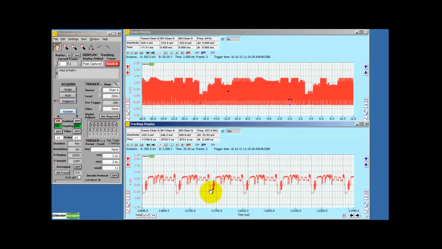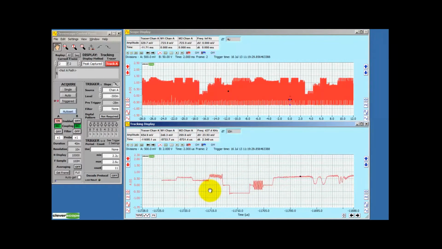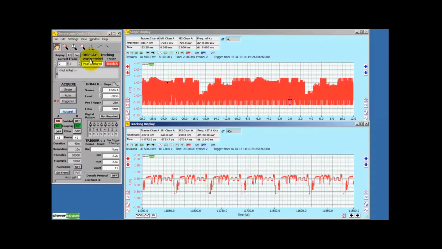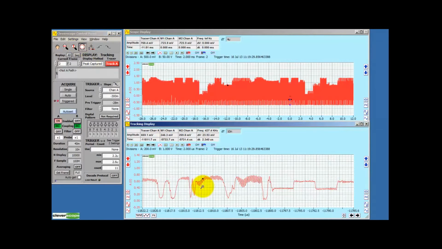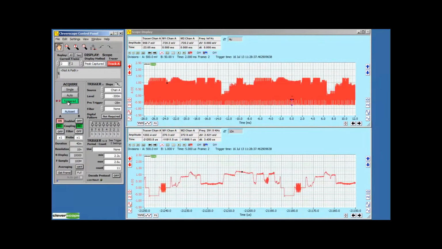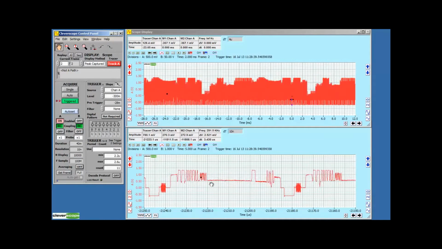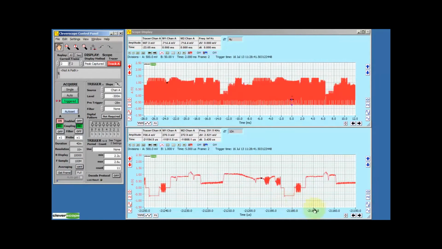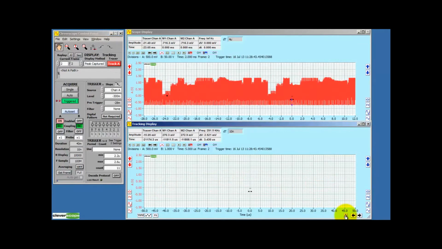Once we're in the tracking graph, we can expand or contract as necessary. We can zoom using the zoom tool. We can place markers. And up here we can see the marker values. When the graph is live, the tracking graph tracks the live waveform as well. We can go to the trigger point by clicking on the zero button.